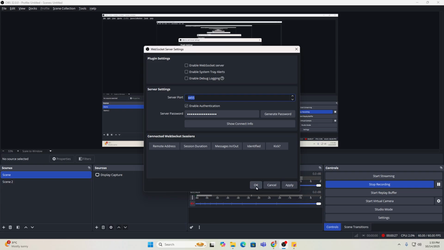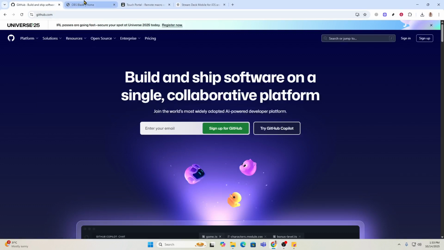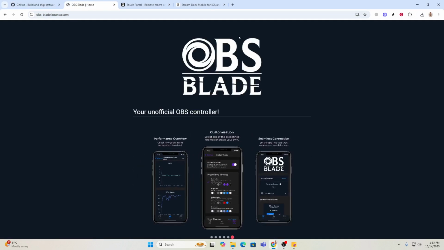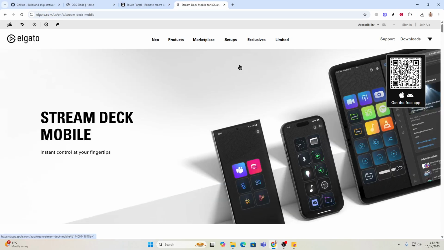your remote app. Moving on, you'll need to download a remote control app that works with OBS WebSocket to your smartphone or tablet. Some popular options include OBS Blade, Touch Portal, or Stream Deck Mobile. These apps will allow you to seamlessly control your OBS from the palm of your hand.